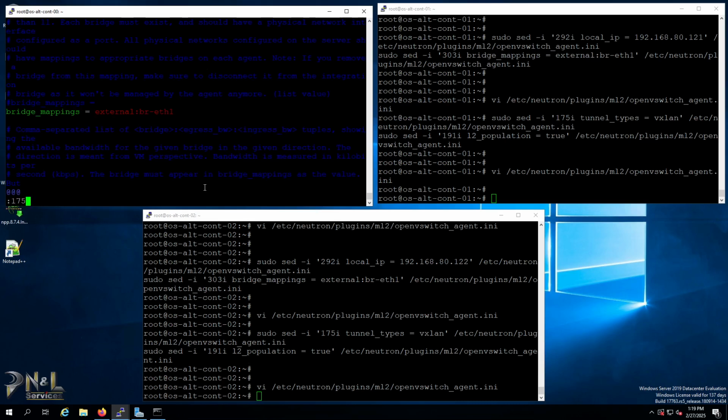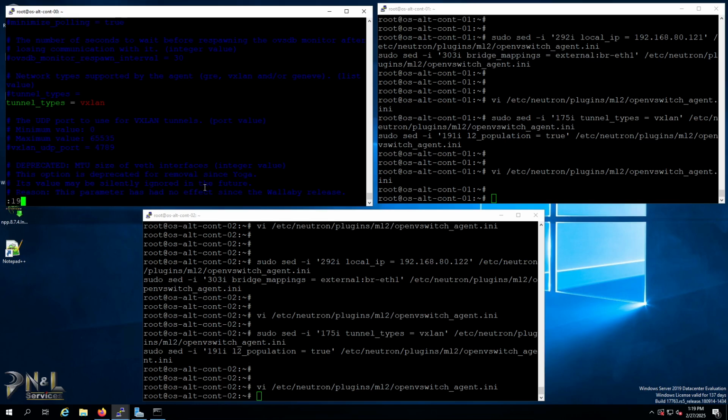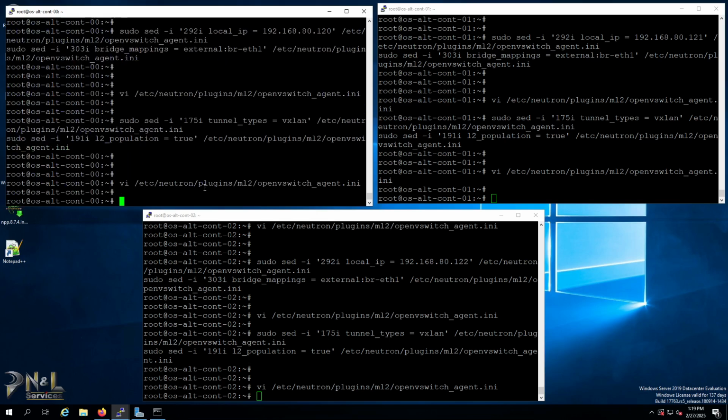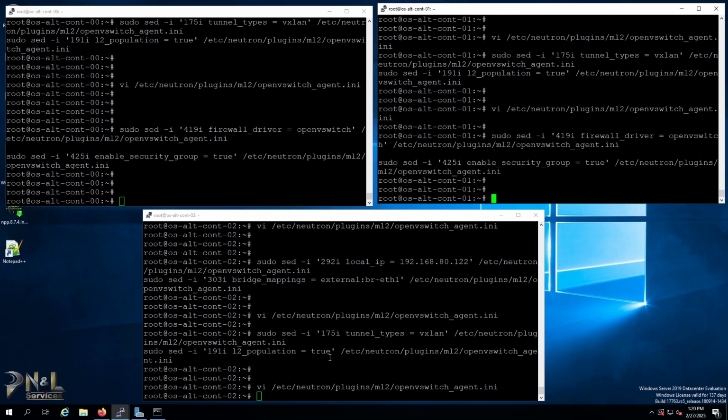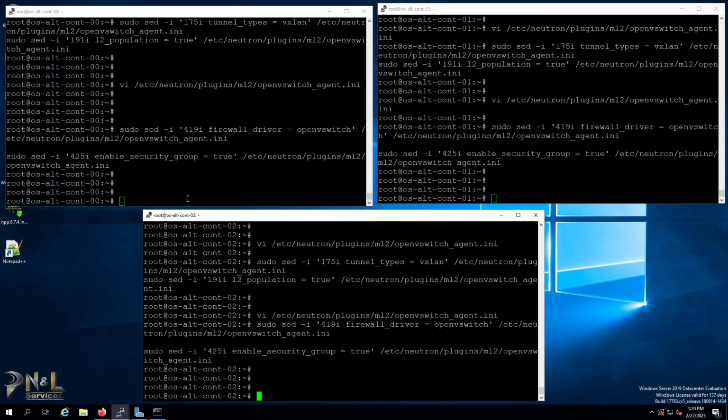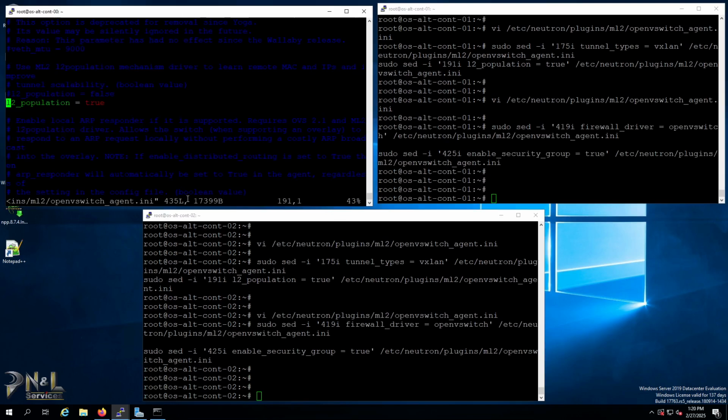591, we're good there. Next, we're going to configure the security groups. So we're going to add the firewall driver, and we're also going to enable the security group. We'll do that on each of the nodes.